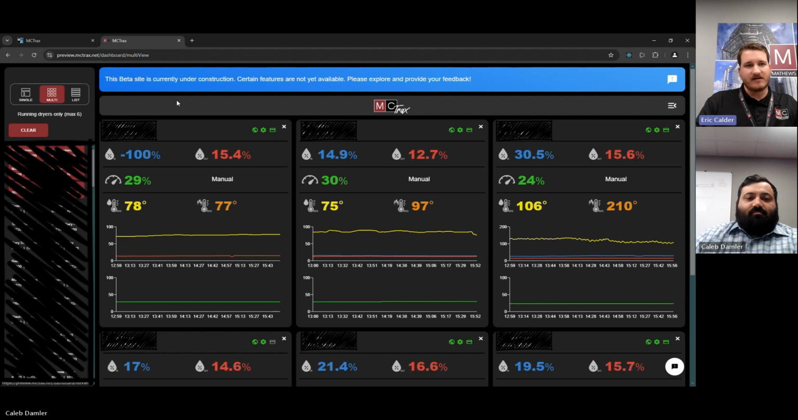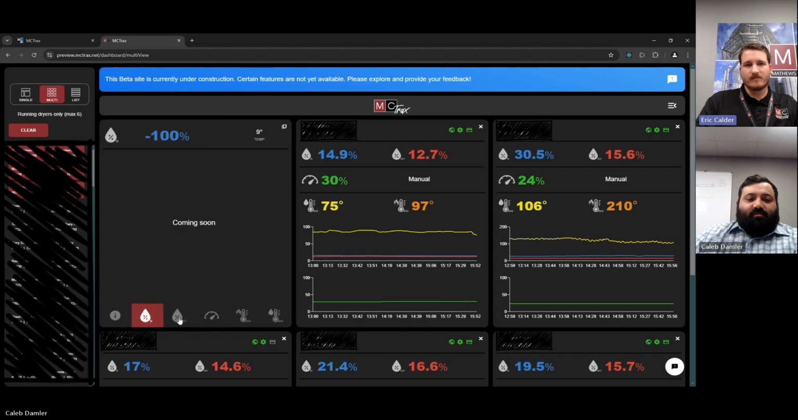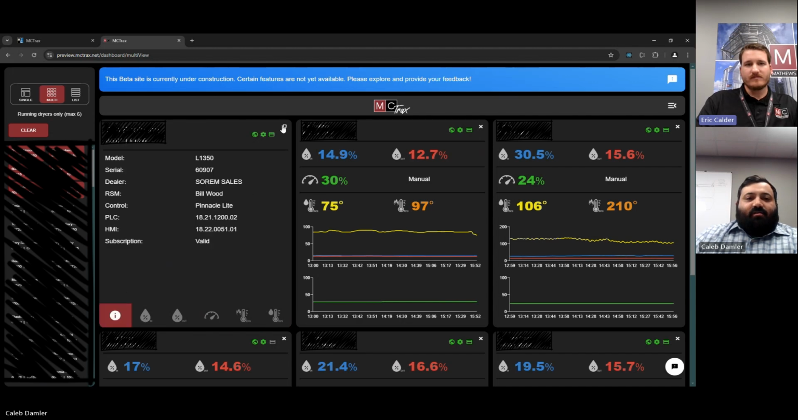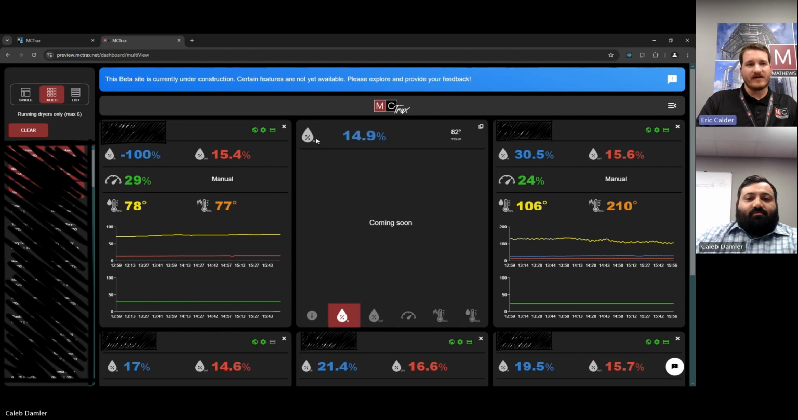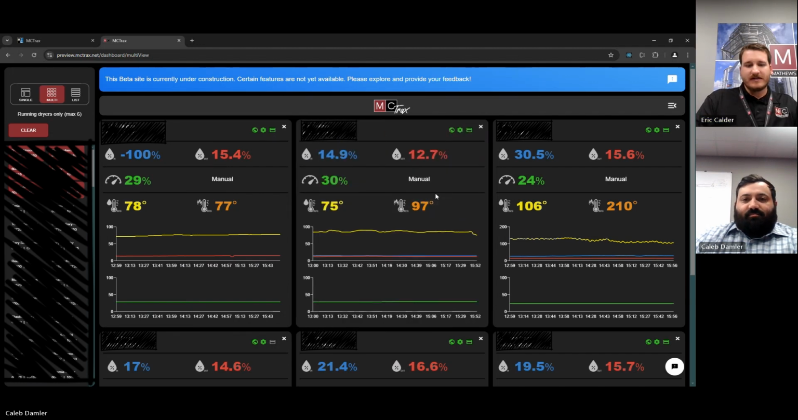What's the functionality on the cards in this view? Functionality here is similar to the single view card. Again, all of these are clickable. The card backs will be the same as you see in the single view, but they'll be tied to each dryer instead. Okay, great.